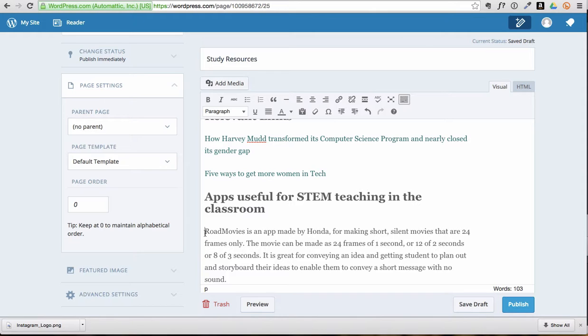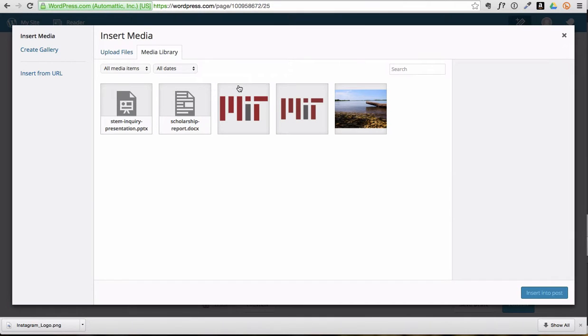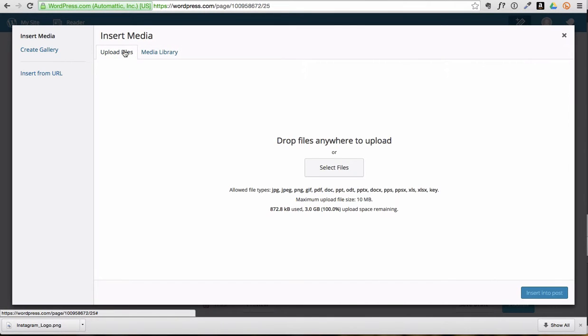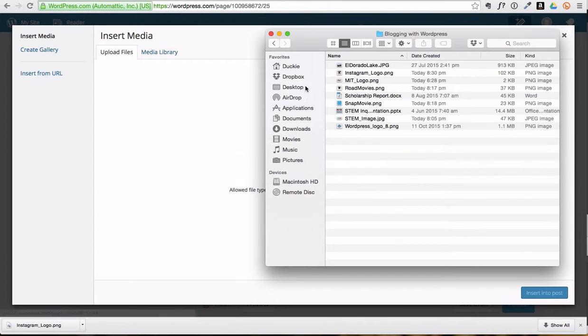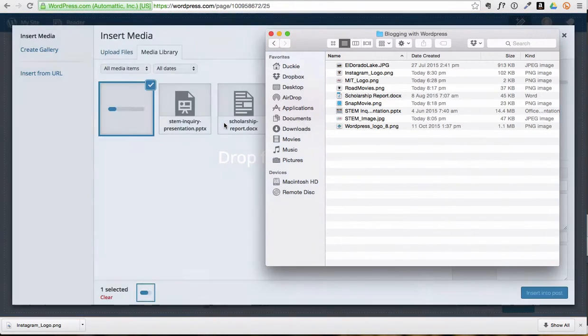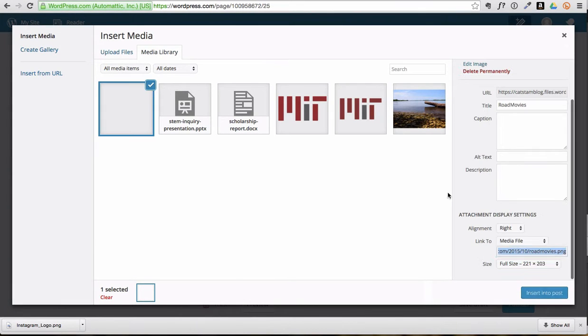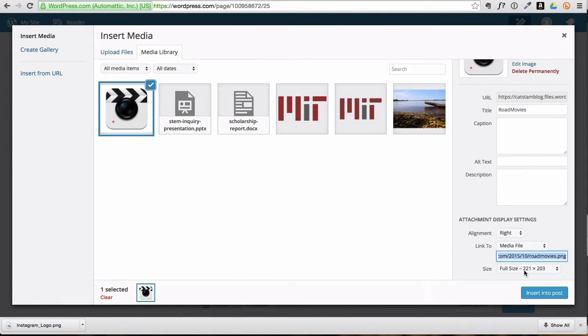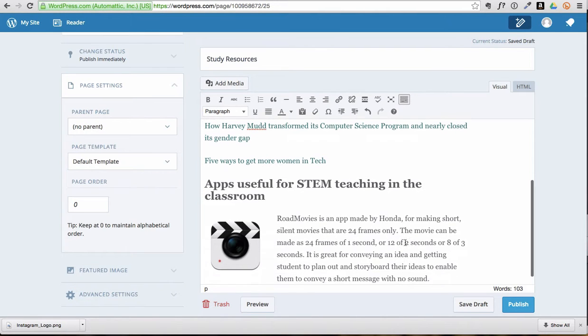the app icon. So I'm going to add media. I'm going to upload the file. Now I have already grabbed the logo for Road Movies. Here it is. And I'm going to put it in as a thumbnail size. I'm going to left align it because I would like it left aligned, and I'm going to insert that into post.